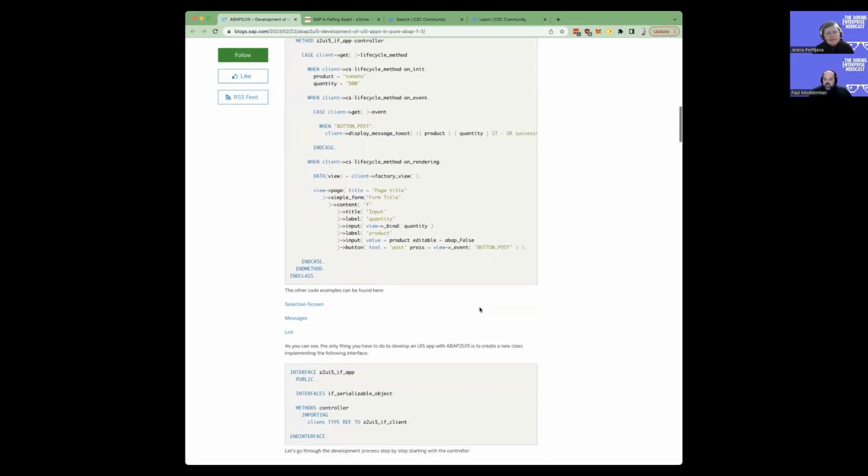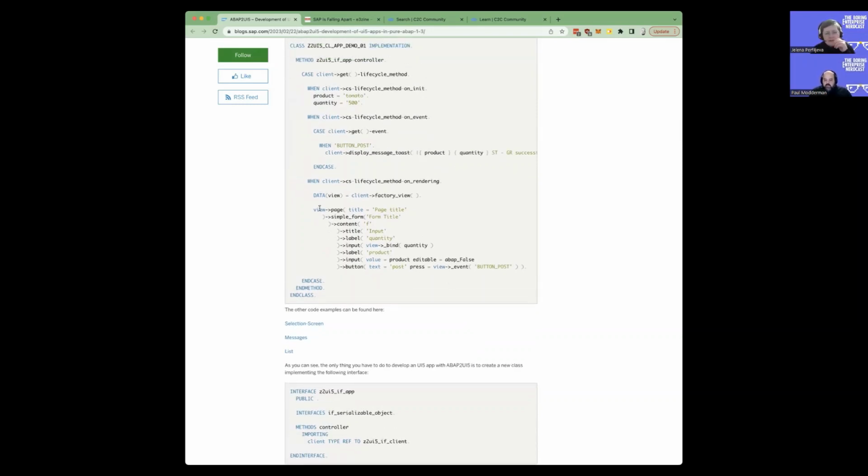So just as a real brief example, this chunk of code right here is ABAP code. It's written in the ABAP language, but to know what's going on here, you still need to understand what UI5 does and how it does it. So you're not off the hook, I would say, from learning UI5, or at least the principles and stuff like that.